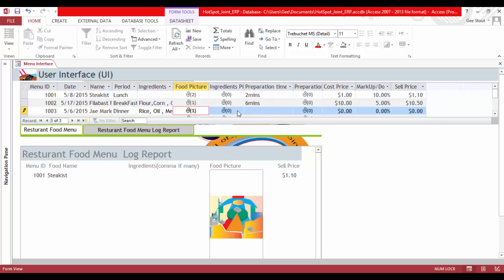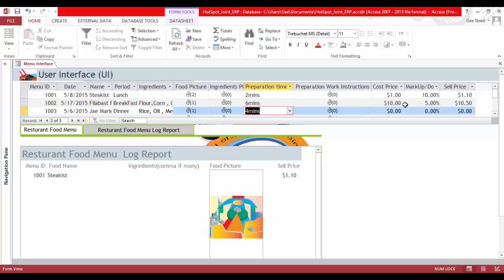And the ingredients picture, I don't have it, and this food takes 4 minutes to prepare. And preparation work instructions, I don't have it now, but this food will cost $5, I know. And no markup, so the selling price is $5. Let's save this interface, close this.